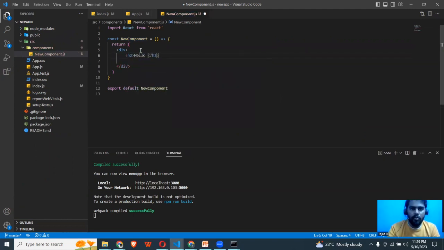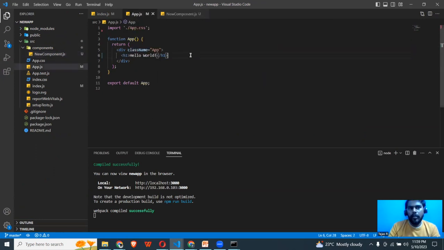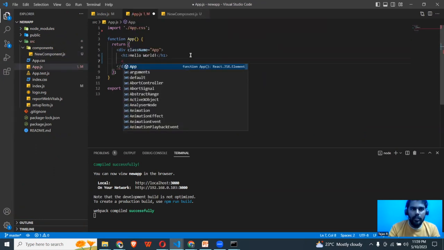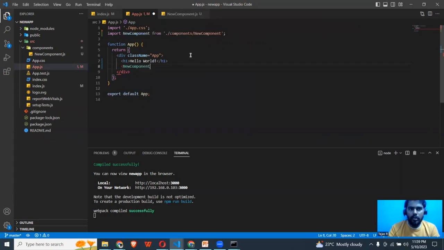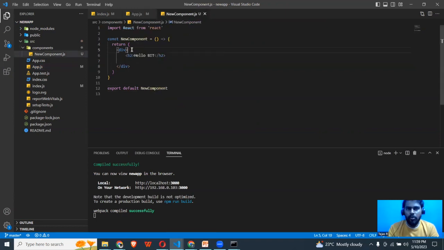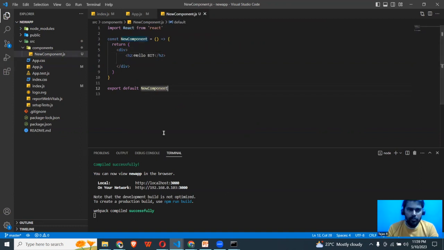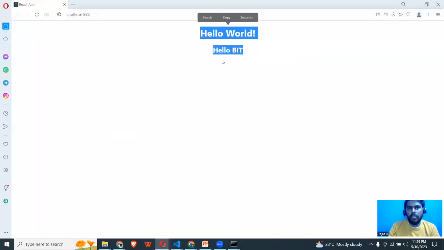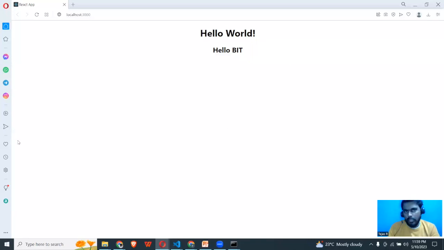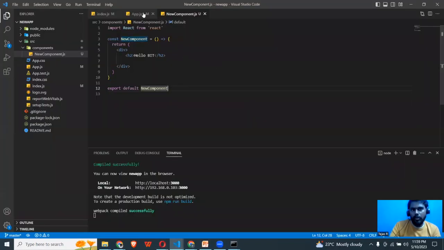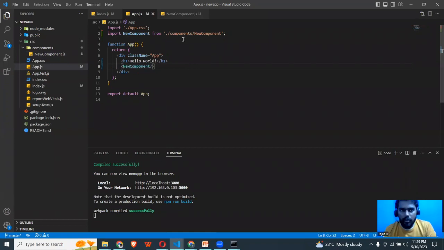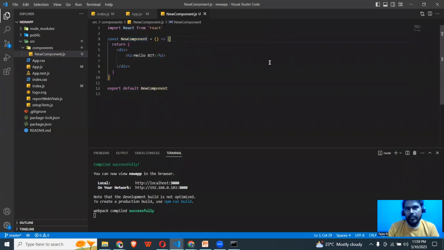Now in this component I'll write hello bit, and this new component has to be called if it has to be rendered. So let's go to app.js and call the new component. Once you call that component, what should happen? Below hello world, hello bit should be printed. Let's go check it out. As you can see, hello world, hello bit. So it's working. We have successfully rendered our first component, and now let's see what states are.